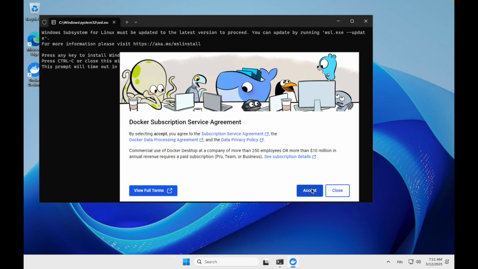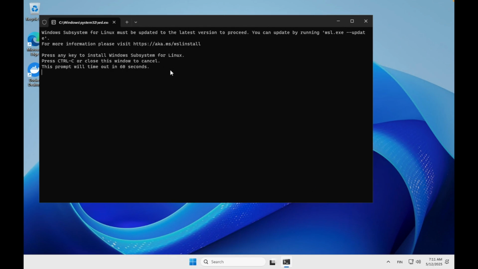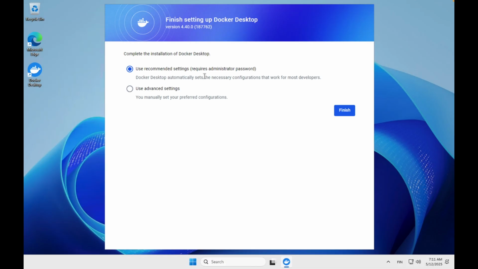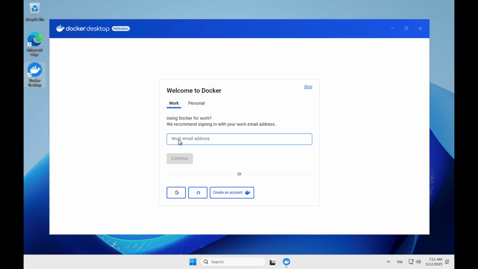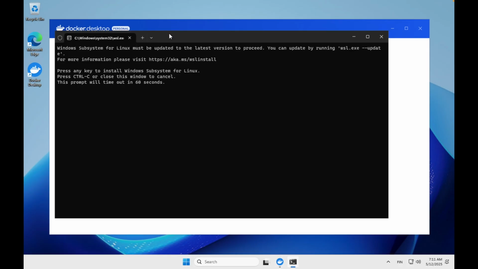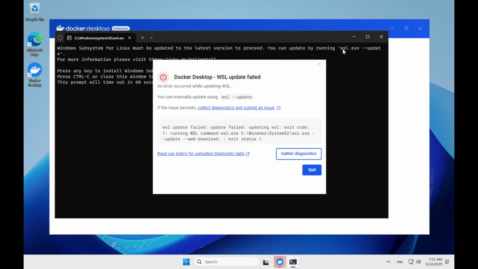Let me accept this agreement, and here you see we need to do some settings. Let me click finish, and then here you can use your email ID to create an account on Docker Hub. Do that, because this is important. I already have my account, so I'm not going to do that. But now this is going to update WSL.